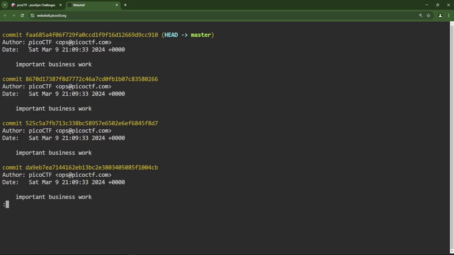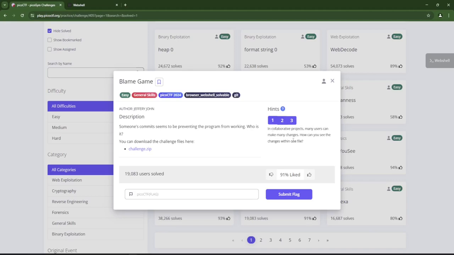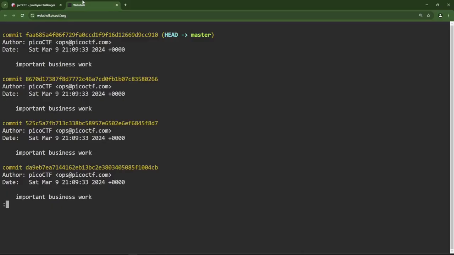We have a bunch of authors, PicoCTF. In collaborative projects, many users can make many changes. How can you see the changes in one file? Well, because I can look at the logs. Read the chapter from the Pico primer, okay? You can use Python on the file to try running the code, though you won't need to for this challenge.